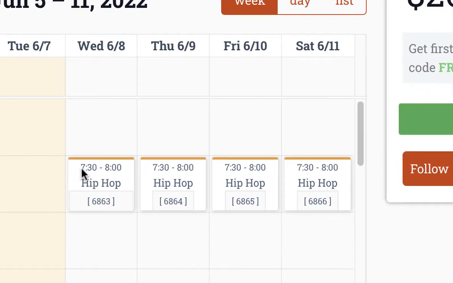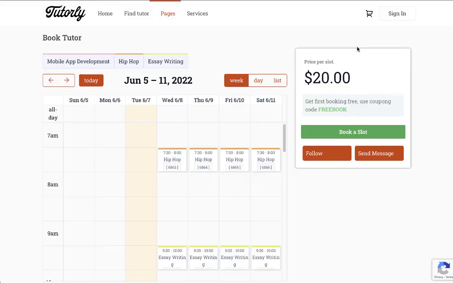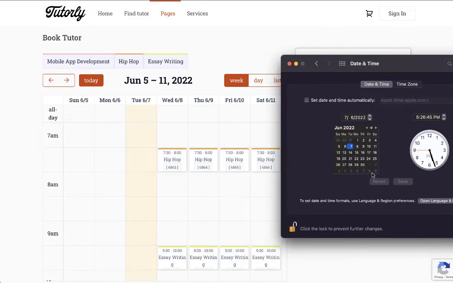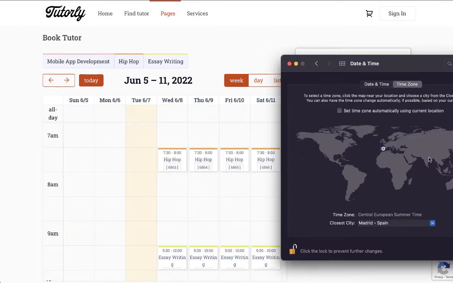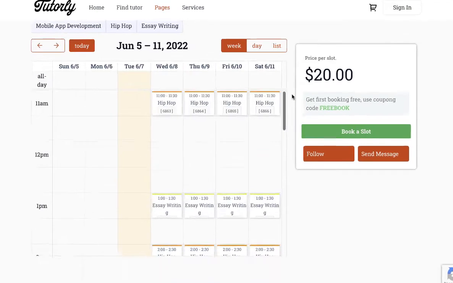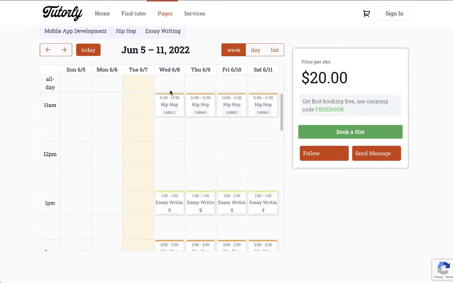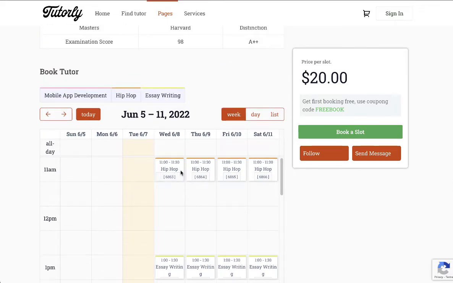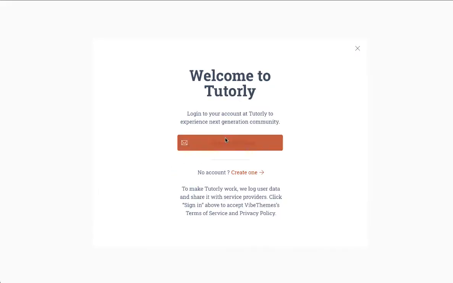So here we see that the slot is at 7:30. Earlier the slot was at 11. So if I simply switch it back, and now if we reload, here you'll see that this particular slot is at 11 to 11:30. Now the instructor will create these slots, enroll into services and create these slots, and you as a student will book these slots. So you can simply go ahead and book this slot.